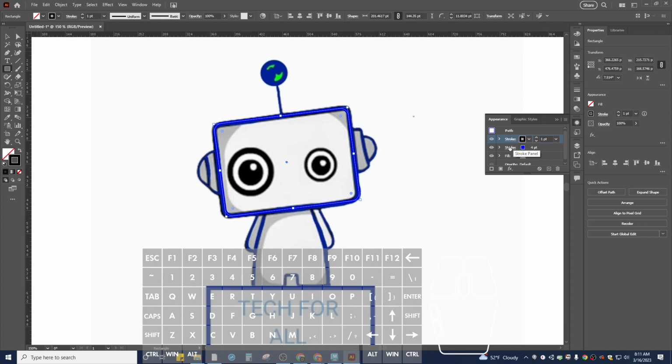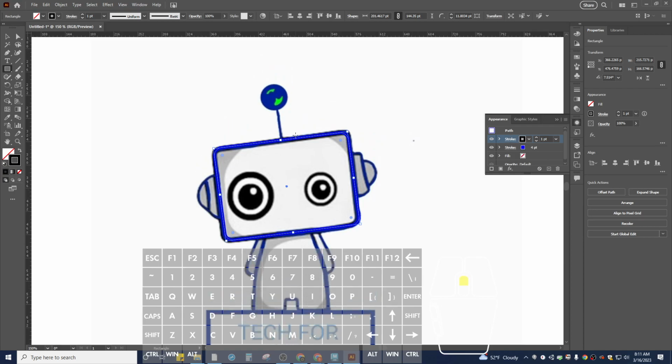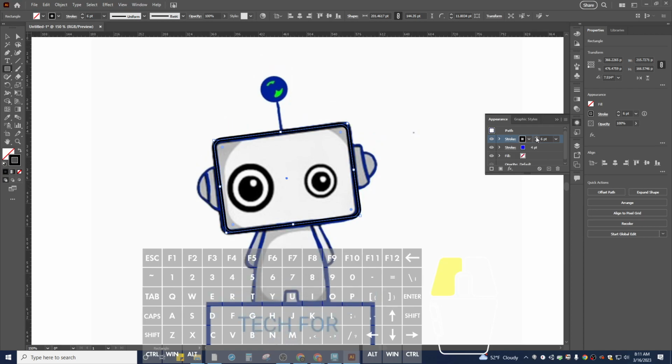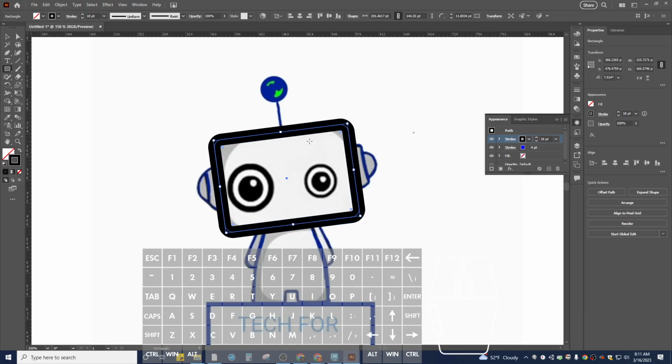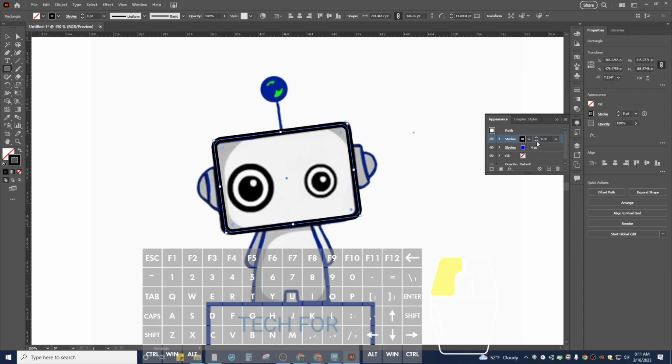Again, these are layered on top of each other. Let's see if I can make it more apparent here. If I increase this really, really large, I have an 18-point black stroke on top of a blue stroke, and that's not what I want. So I'm going to make this one only 6, and I'm going to reverse the order. I'm going to take the blue one and drag it on top. So now I have blue on top of black.